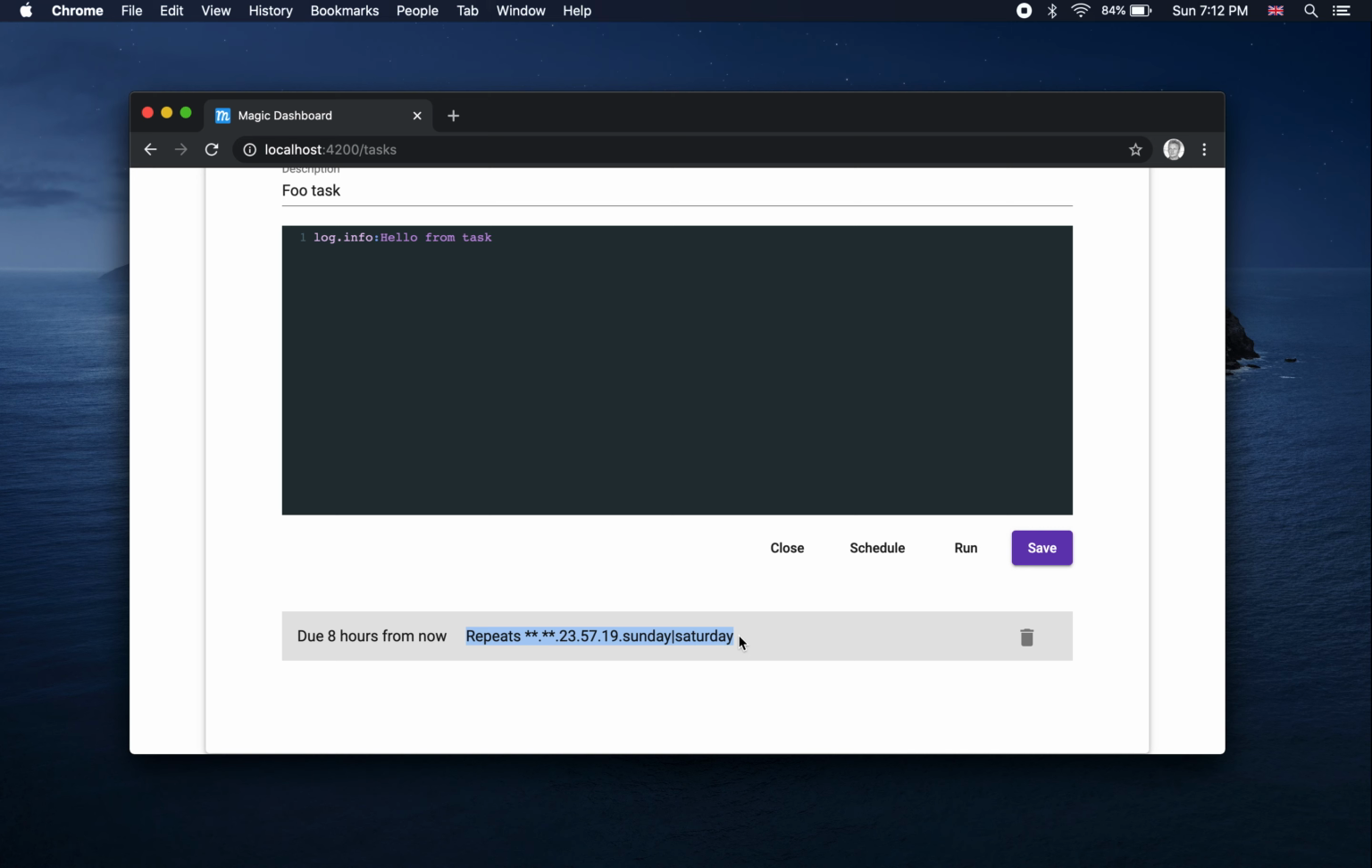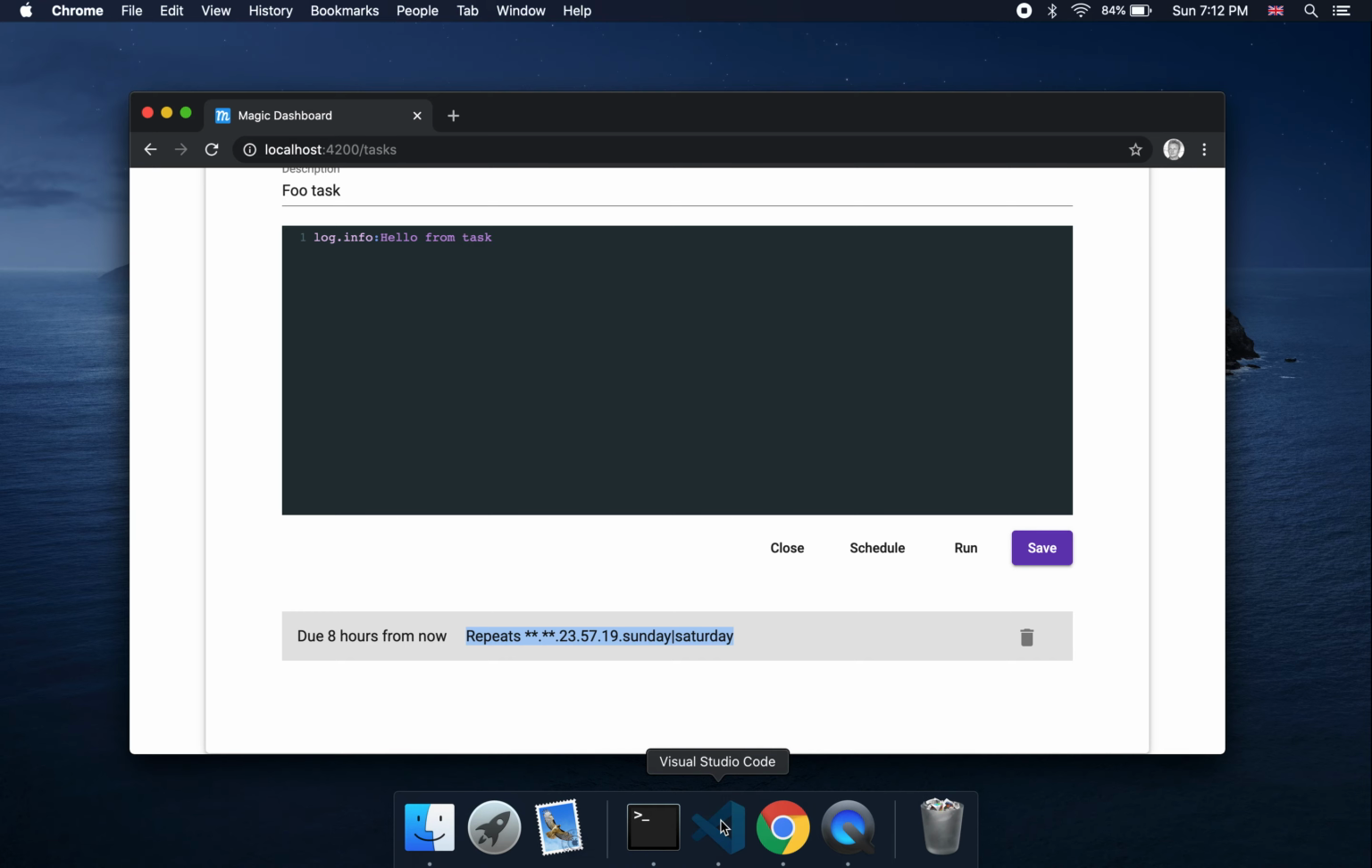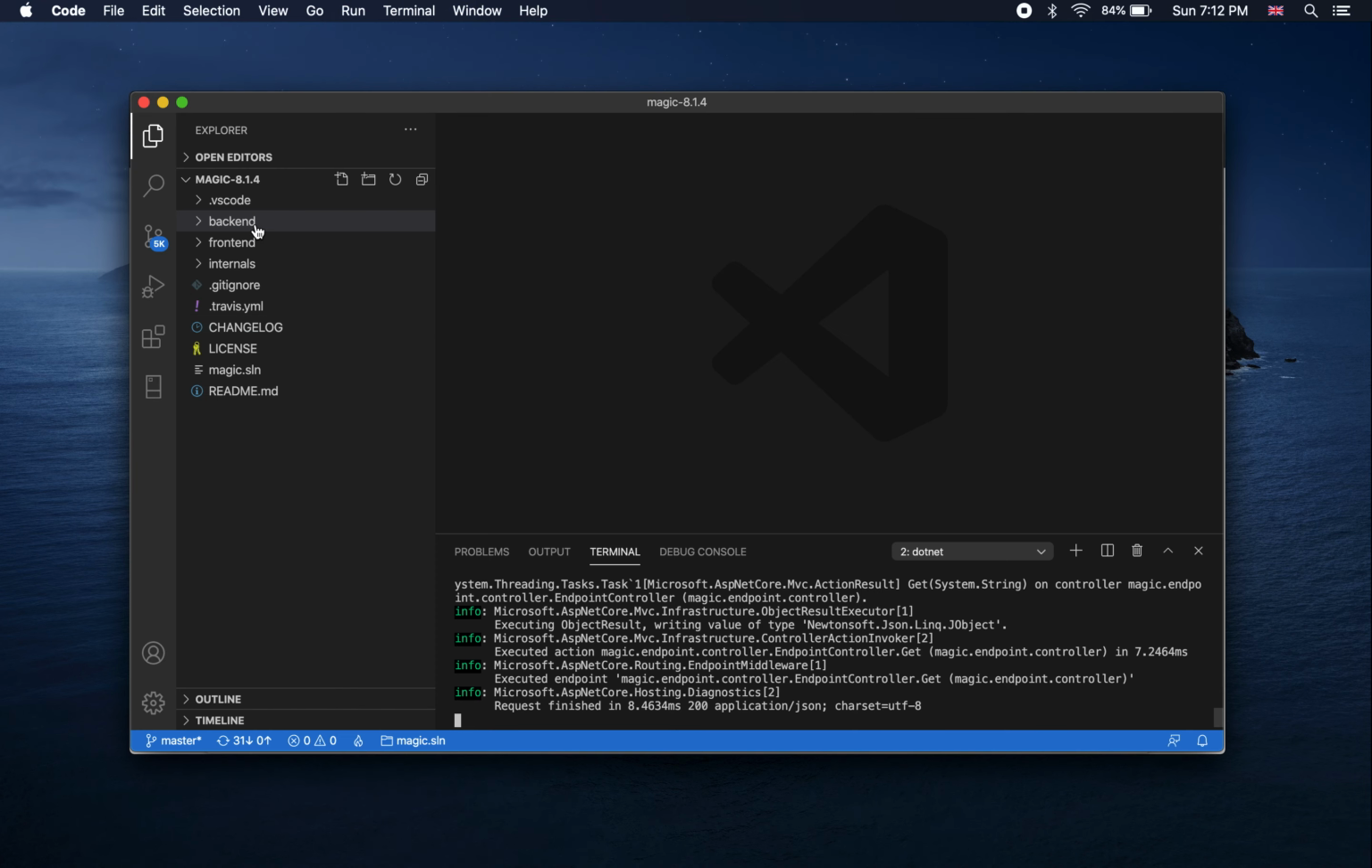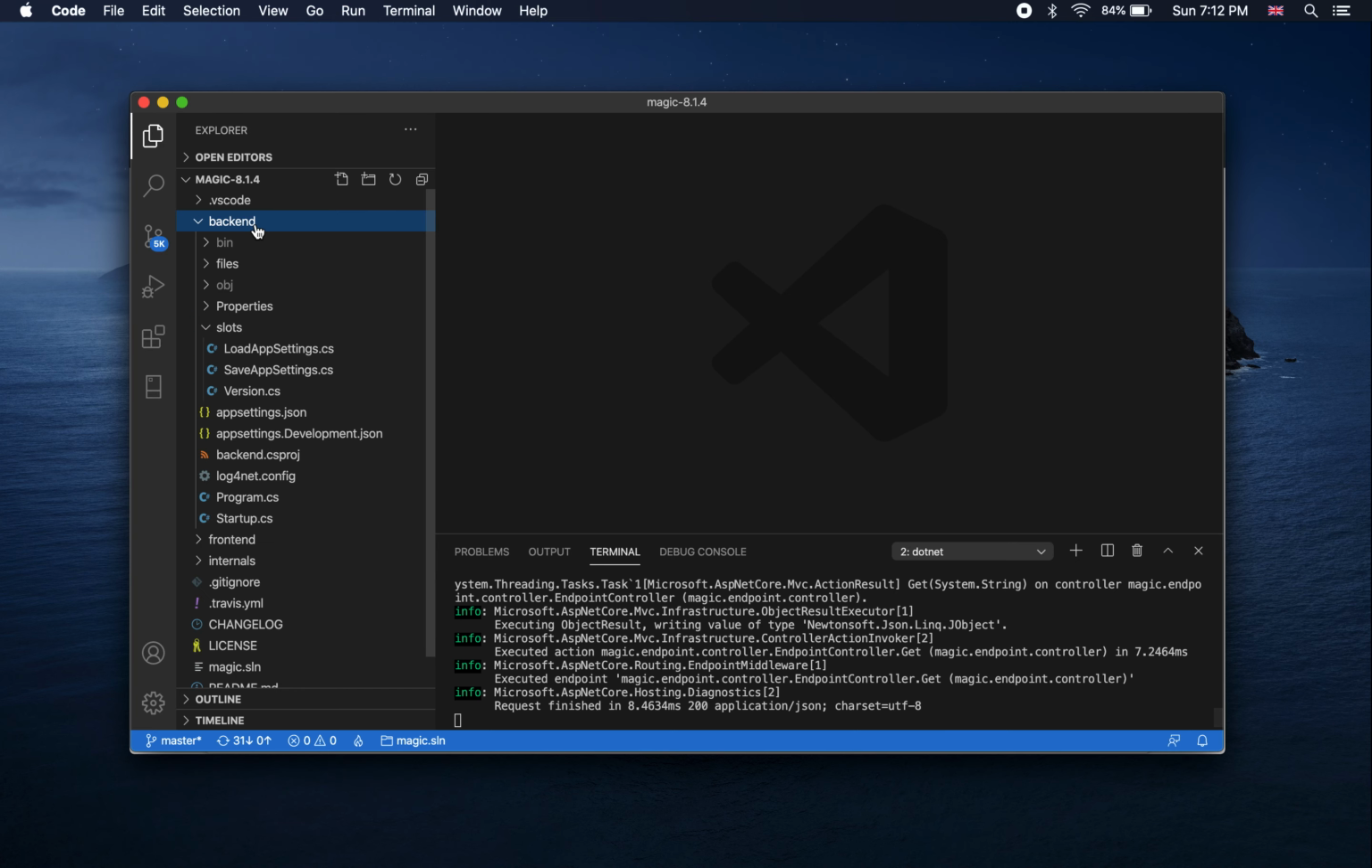So how can we schedule a C# method using this particular syntax? Well, let's do just that. Of course, I'm using Visual Studio Code, but you can just as well use Visual Studio if you're on Windows, to which point you can just open up the Magic solution file instead, but you're still going to need Node and Angular and all that stuff.